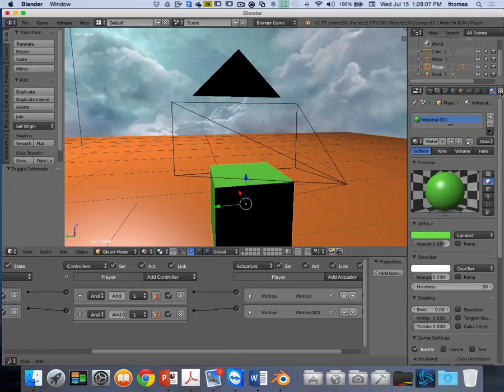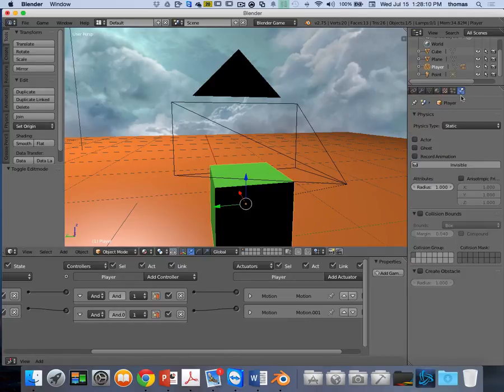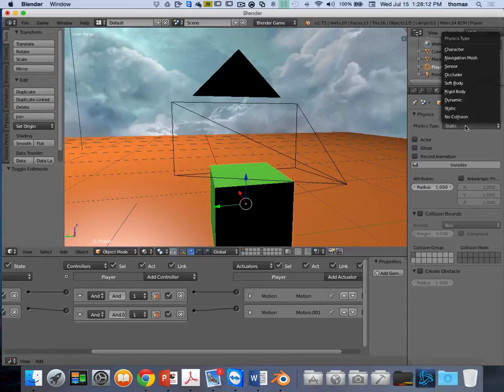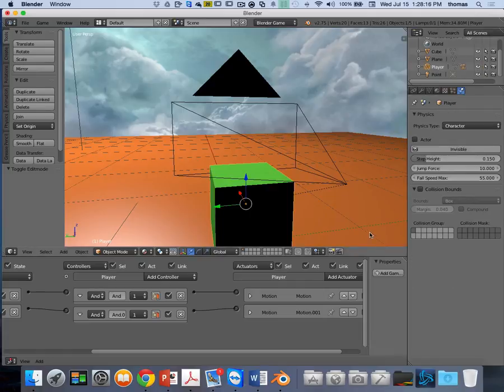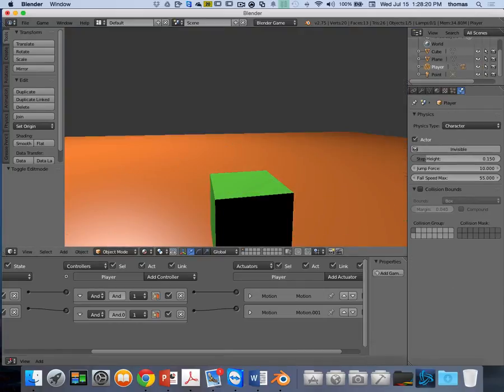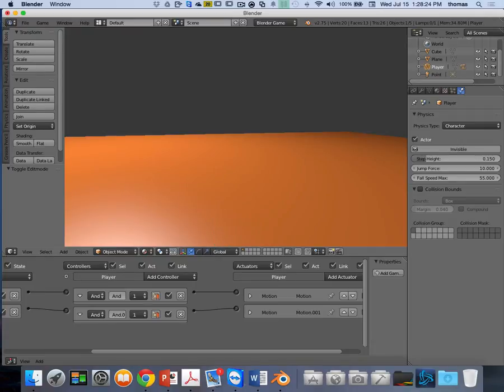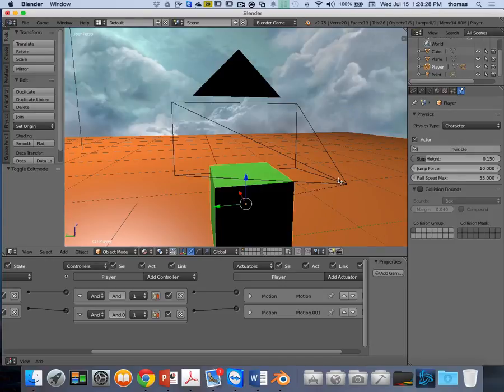My player cube is, from a physics perspective, static, right? I want to make it a character, and I want to make it an actor. If I press play now, my skybox disappears, and I can move. Let me try it again. So, play.